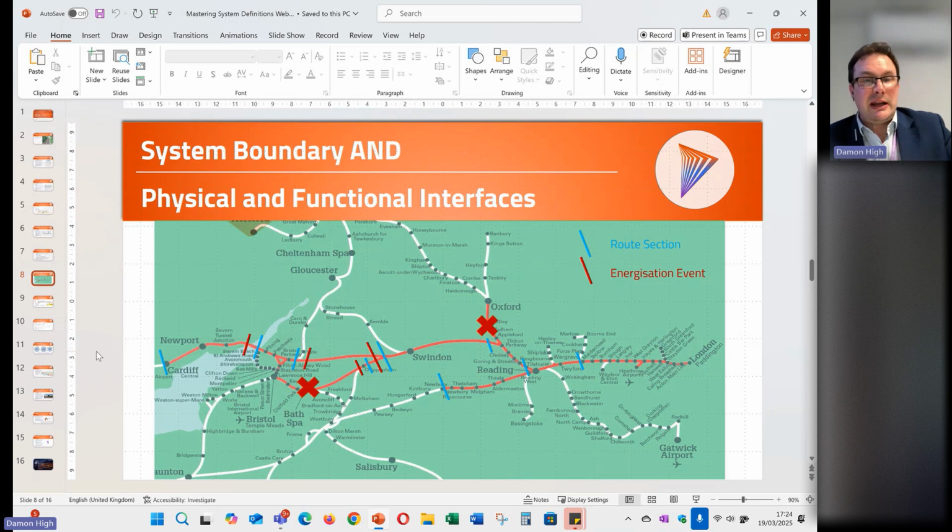We were finding that the energisation area didn't neatly align with the route section area, so there was a gap. So any gap you can see around here, hopefully you can see my cursor, any gap you can see here between the blue and the reds indicated where things weren't neatly lining up.